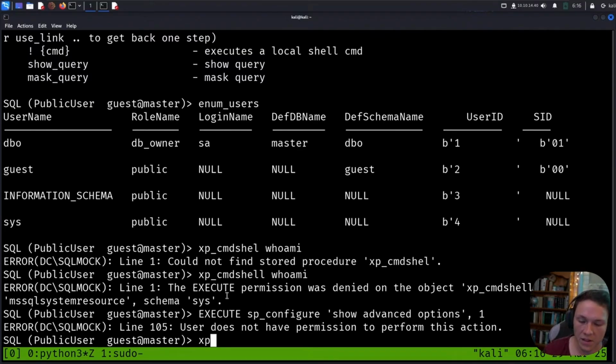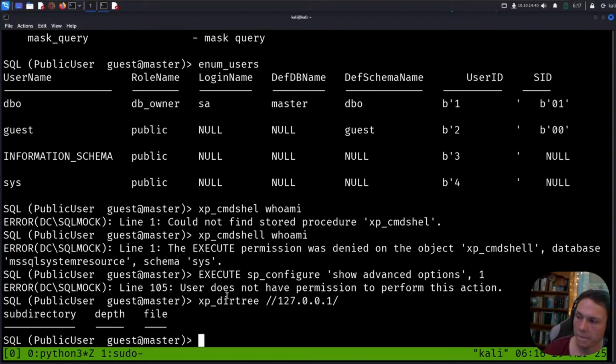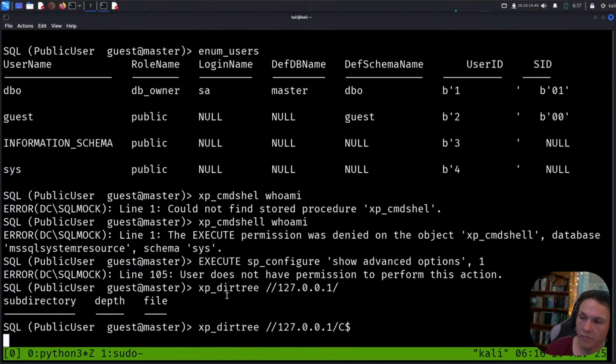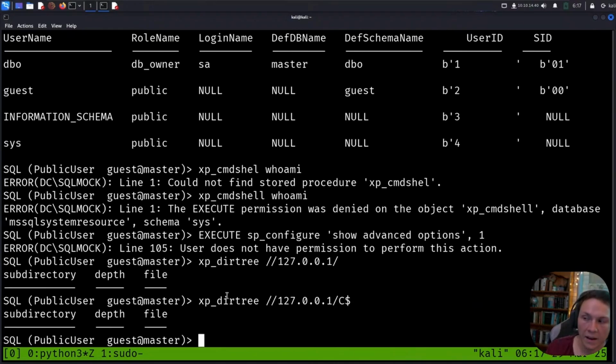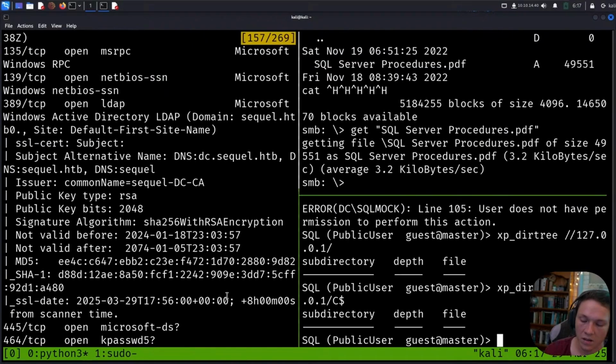So what we're going to do instead is try xp_dirtree. And then what we can specify is just any address, and we'll just point it at itself, and it worked. Because that worked, we can then specify this, and it didn't get out the things that we wanted, but what we can do is go back to this window.